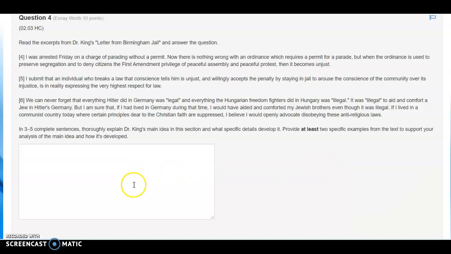It's really important that if it asks for a certain length, like 3 to 5, you give exactly that, that you write complete sentences, and that you check for grammatical and spelling errors. Remember that this is an English course, and I will dock points if you are not proofreading your work. The second part is that you have examples from the text. They want direct text evidence.